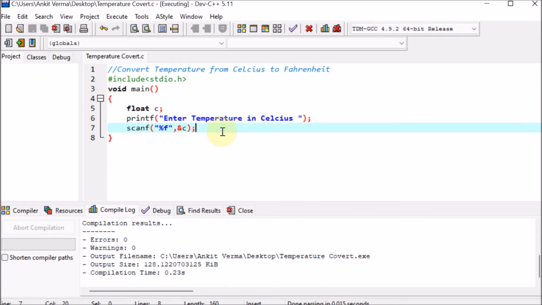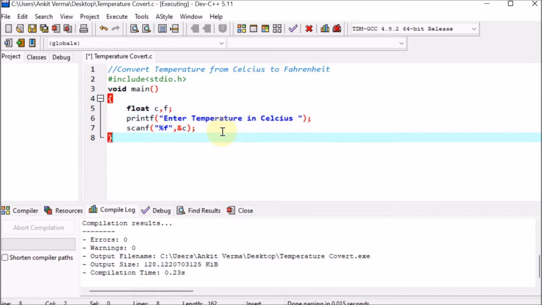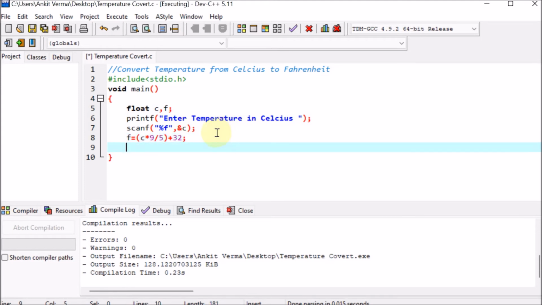Now here I want this temperature to be converted to Fahrenheit. Let us suppose that for the Fahrenheit, I am taking one variable F. And the formula for converting the temperature from Celsius to Fahrenheit is: Fahrenheit is equal to, in the bracket, Celsius multiplied by 9/5, then afterward add 32. So this is the formula. Here I have applied the formula. Whatever Celsius is entered by the user, you multiply with 9 by 5 and then add 32. So here we are having the Fahrenheit temperature.